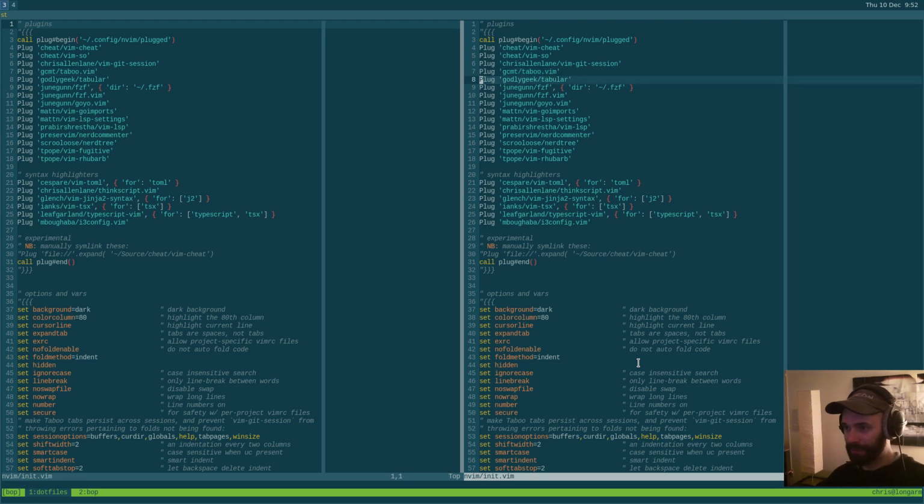So I'm using Taboo. I'm using Tabular, which I just use for trivial stuff, like if I wanted to align these equal signs, it's good for that kind of thing.